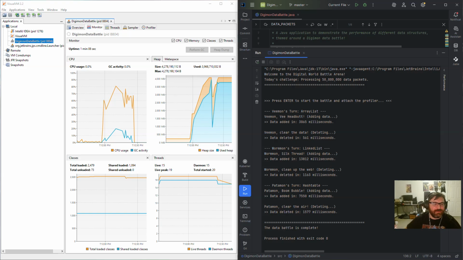So I'm going to keep this open here for a second. But basically, as you can see here from both the left and the right side, clearly the bottleneck came in when we did the linked list. It ran by far the longest time, and we can see that here because it has such a crazy gap between that and the next one, which was Patamon's hash table here.